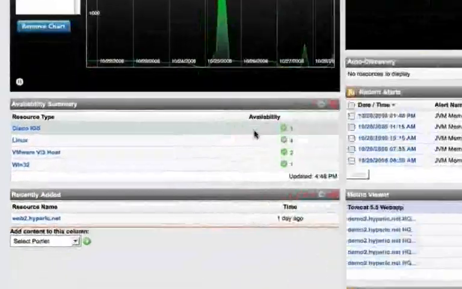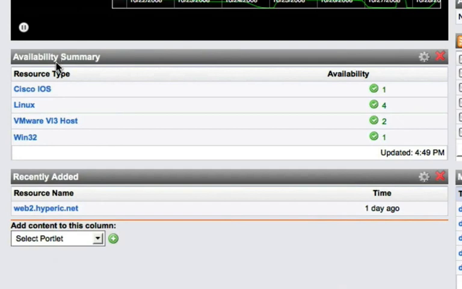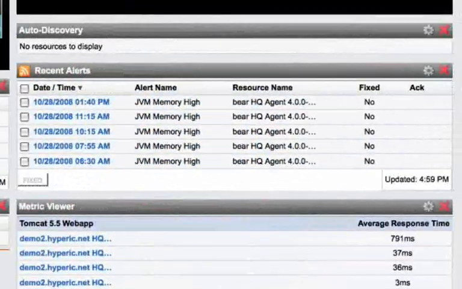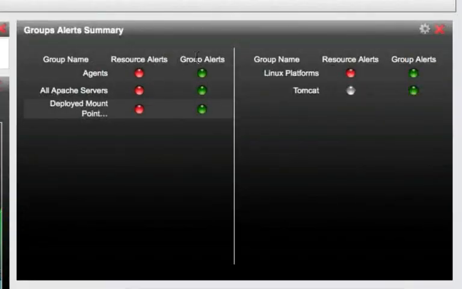Next, we have a simple availability metric. If we click the gear, we can add and remove resources from this portlet. Lastly, in this column, we have a list of recently added resources, and we can adjust the number of resources that will appear here. Moving to the top of the right-hand column, we have a Group Alerts portlet.